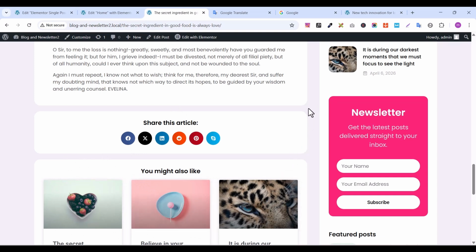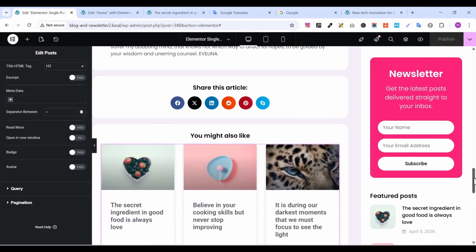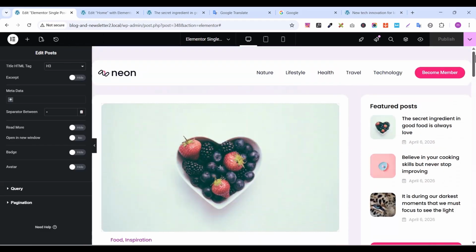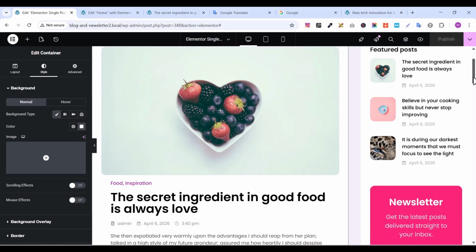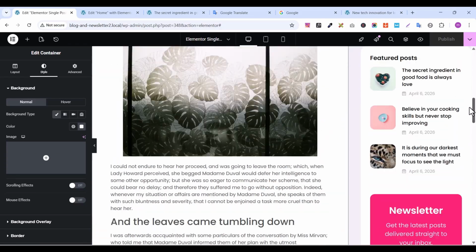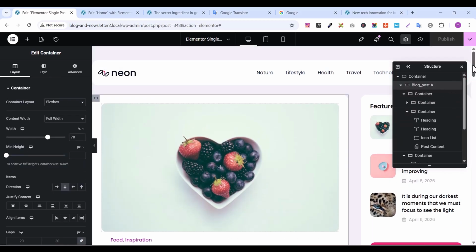So if you want this gap and this gap to look the same, you can also achieve it by going back to our home page. Okay, our single blog post. So here on our single blog post, we are going to select this container. Okay, we are going to select this container. So let's see. Okay, that's not the container we need. So let's bring this structure. So after bringing this structure, we need this. Okay.